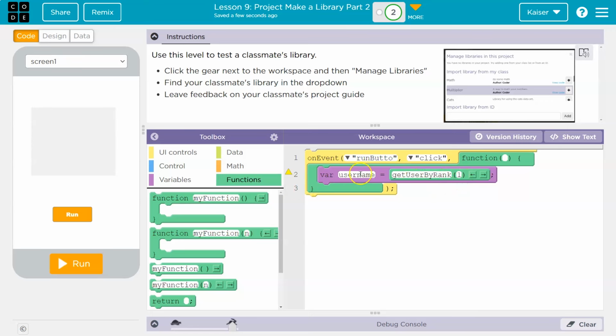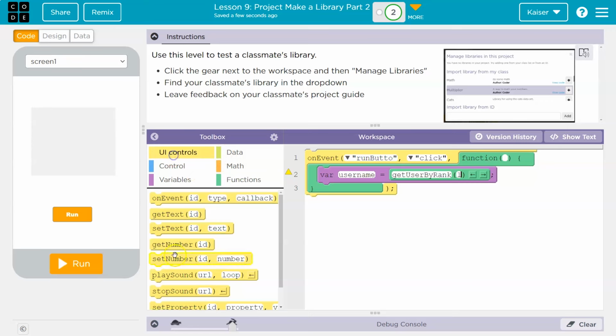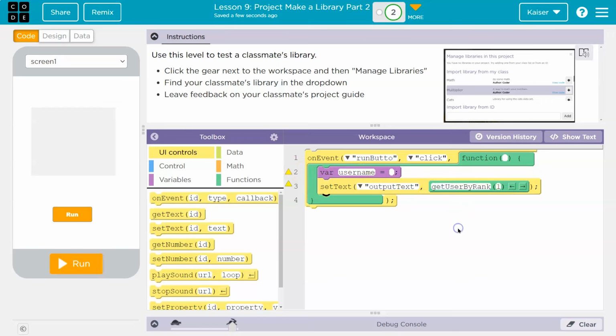There's two reasons. Var username equals, okay, that's great. And I know I want to put it out here. So set text of what? Output text. And I'm going to delete this whole thing by using the arrow key and getting behind the quotes. It can fight you on that. And type username. I could also directly pull this down and eliminate that variable if I wanted.